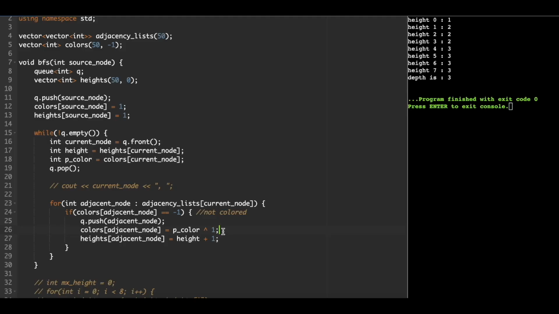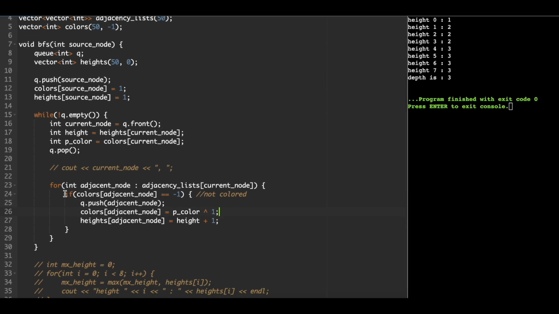Let's take a look here. Parents can be 0 or 1. As we will XOR them with 1, if the parent is 0, the child will be 1, and if the parent is 1, the child will be 0. Great. This is how we will ensure opposite color to all the children using XOR. We will color the child if it's not colored yet.